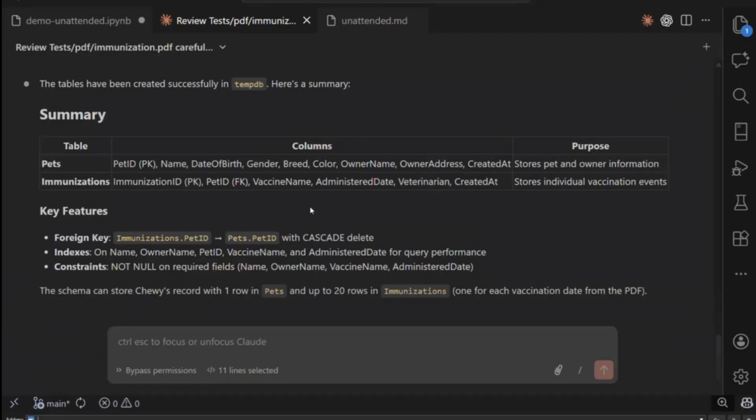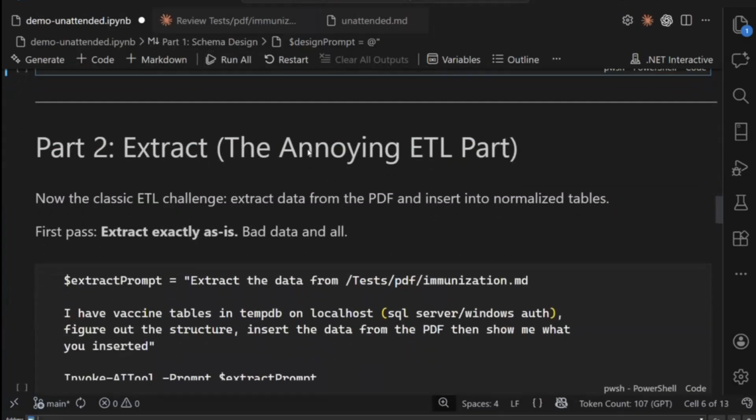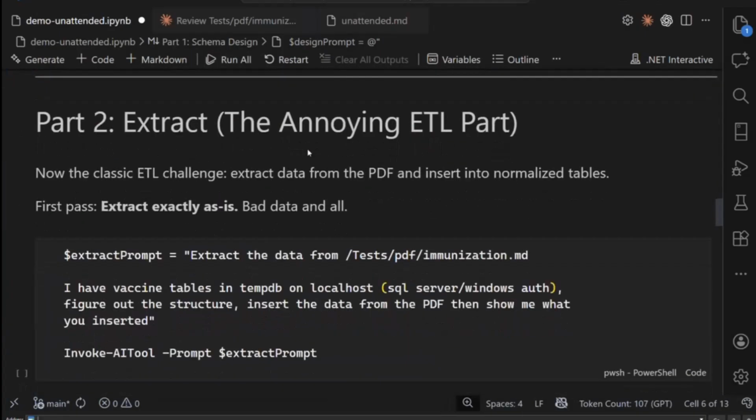And then it goes through and it checks the work as well. So now the schema can store Chewy's record, etc. Just phenomenal. So very cool. I love this. And much faster than doing it the way that I was doing it.